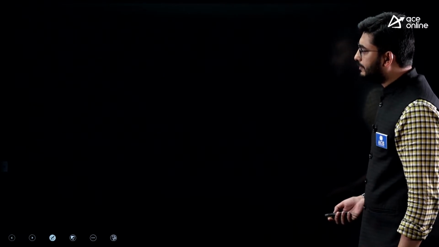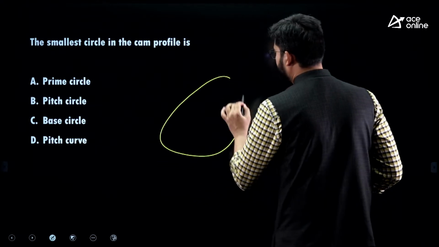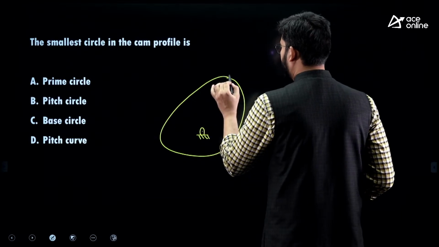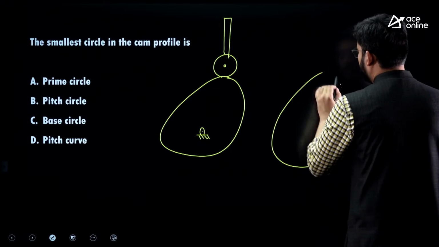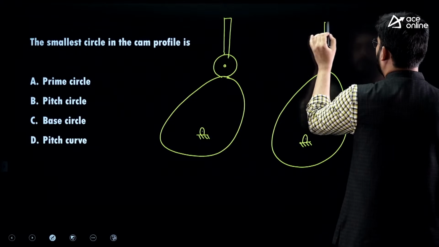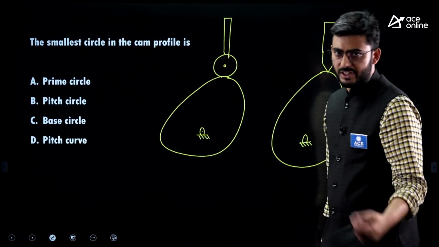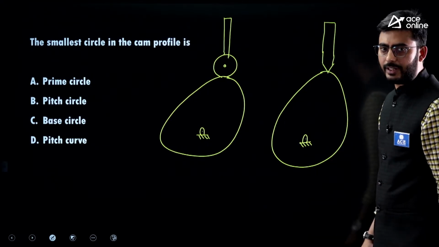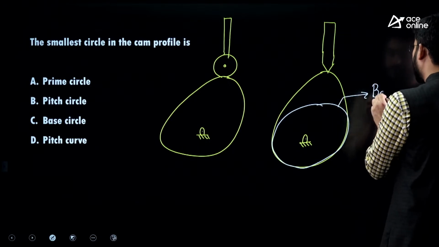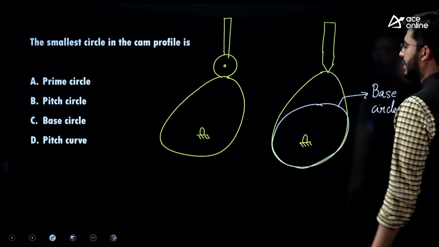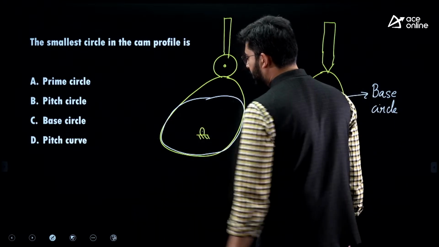Moving to the next one, the smallest circle in the cam profile. Now guys, while doing the construction for the cam profile, let us say this is the center of rotation, and this is the roller follower. And another case I will take with a knife edge follower. Here the smallest circle which is tangential to the cam profile, we call it the base circle. Here also it will be tangential to the cam profile.